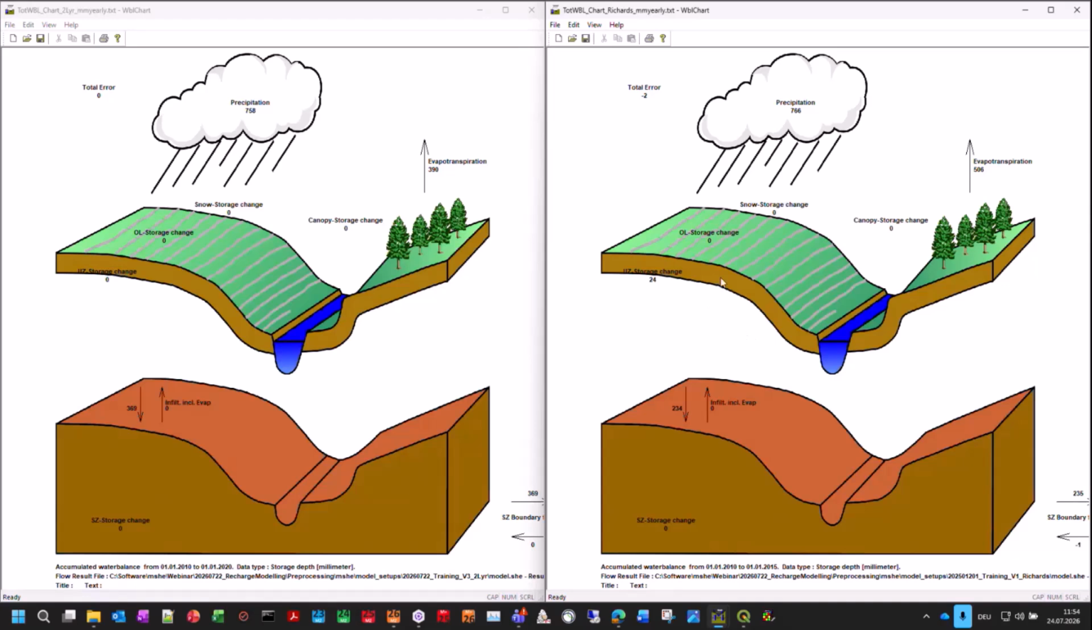Now that's it with the MIKE SHE results for today. And we continue now with the pre-processing workflow in QGIS. Thank you very much for attending.